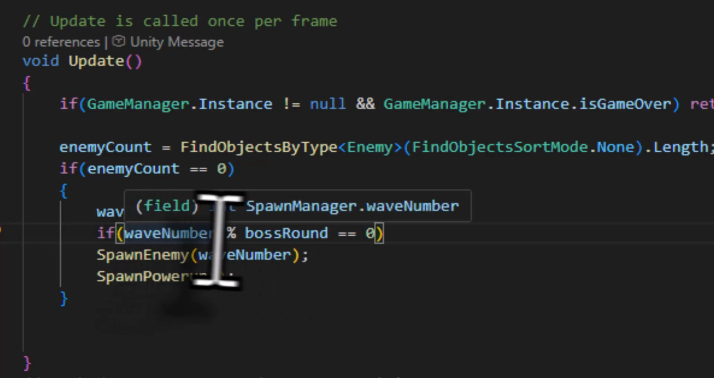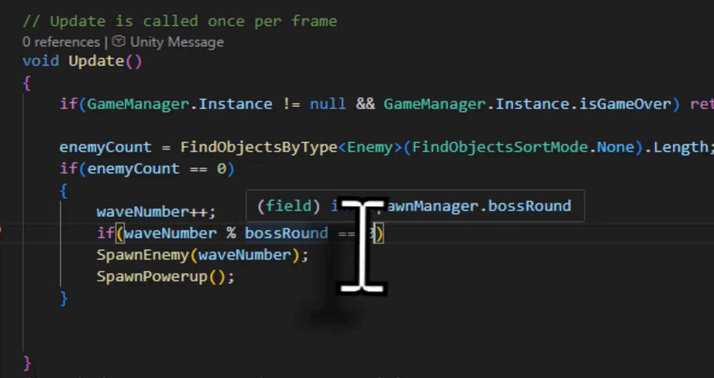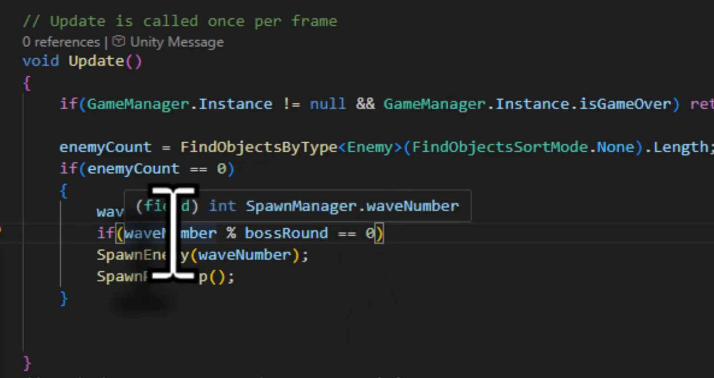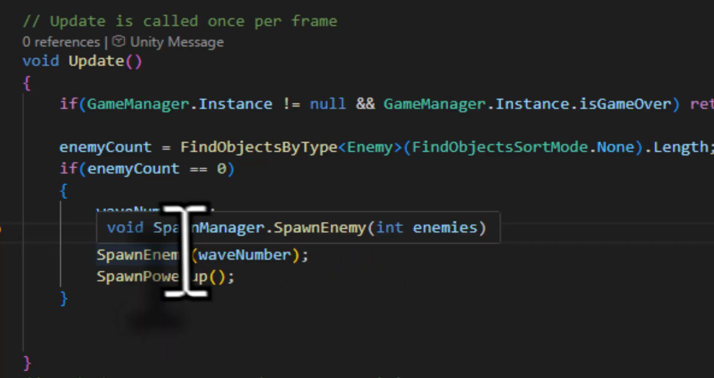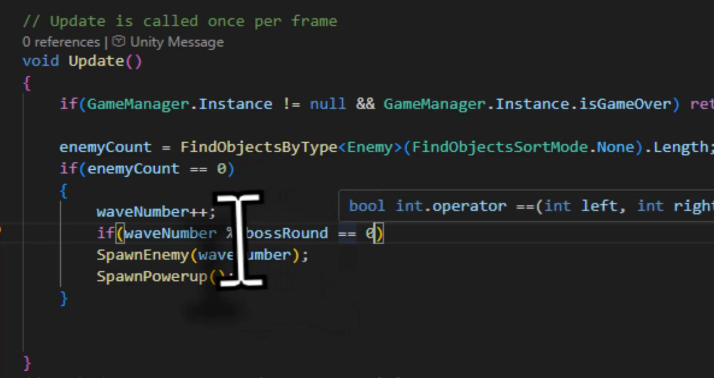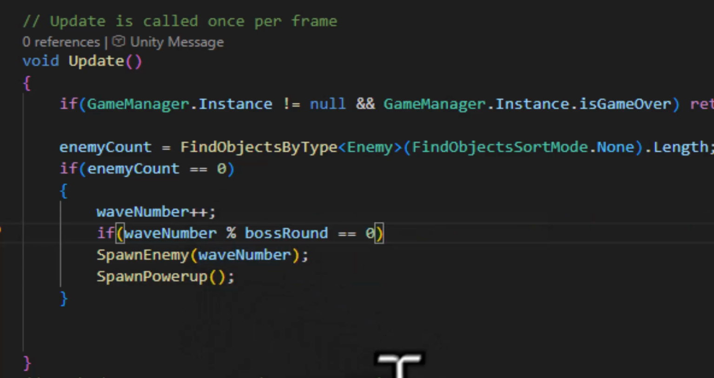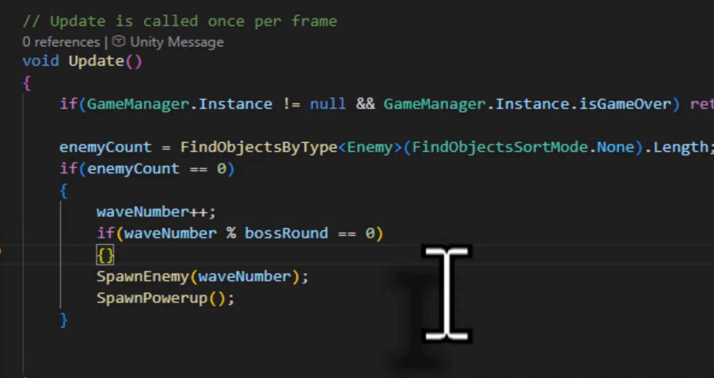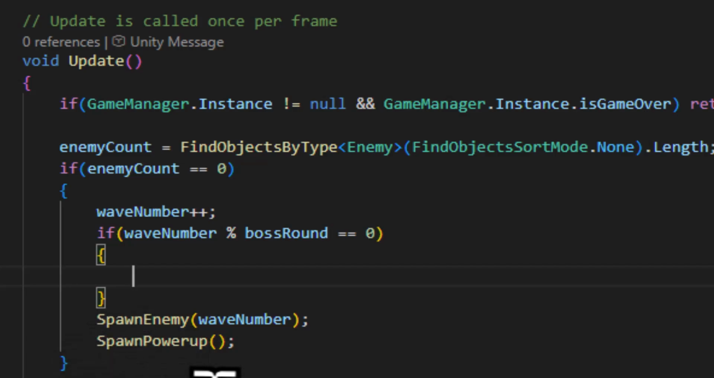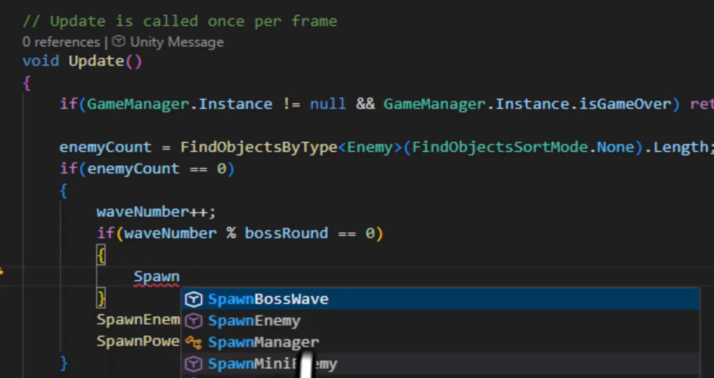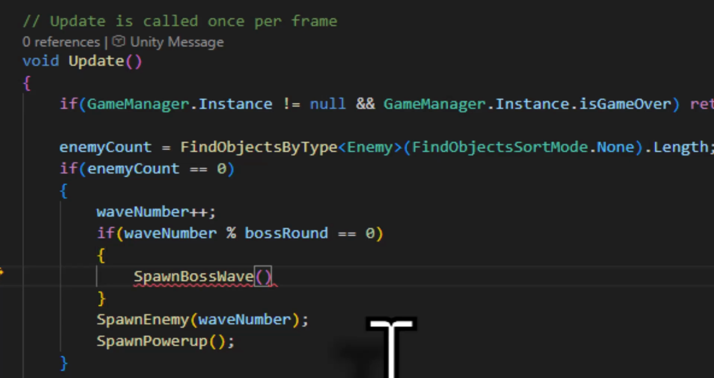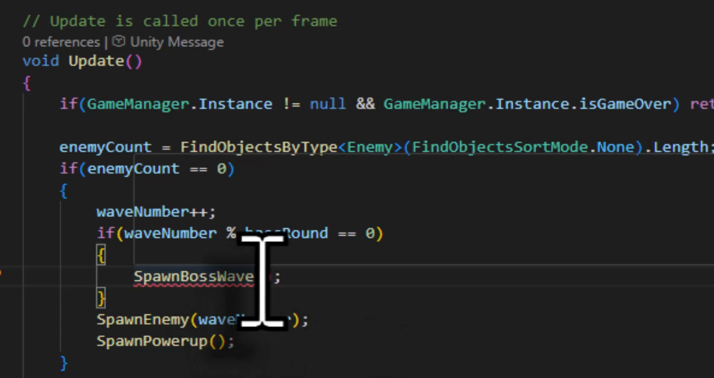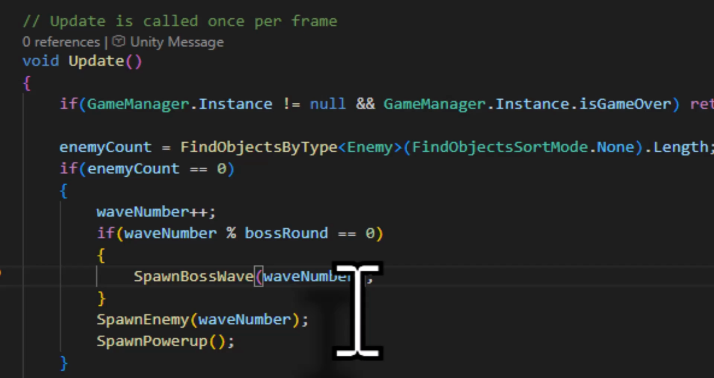then when wave number is 1 and boss round is 2, the remainder will not be 0, but when wave number becomes 2, it becomes 0. When wave number becomes 4, it becomes 0, because 4 modulus 2 is 0. Modulus is nothing but the remainder we get by dividing. So by using this condition, I will press enter and add open close flower brackets, and inside these brackets I am now going to call my SpawnBossWave, add open close bracket, end it with a semicolon, and the parameter here I am going to give is the wave number.